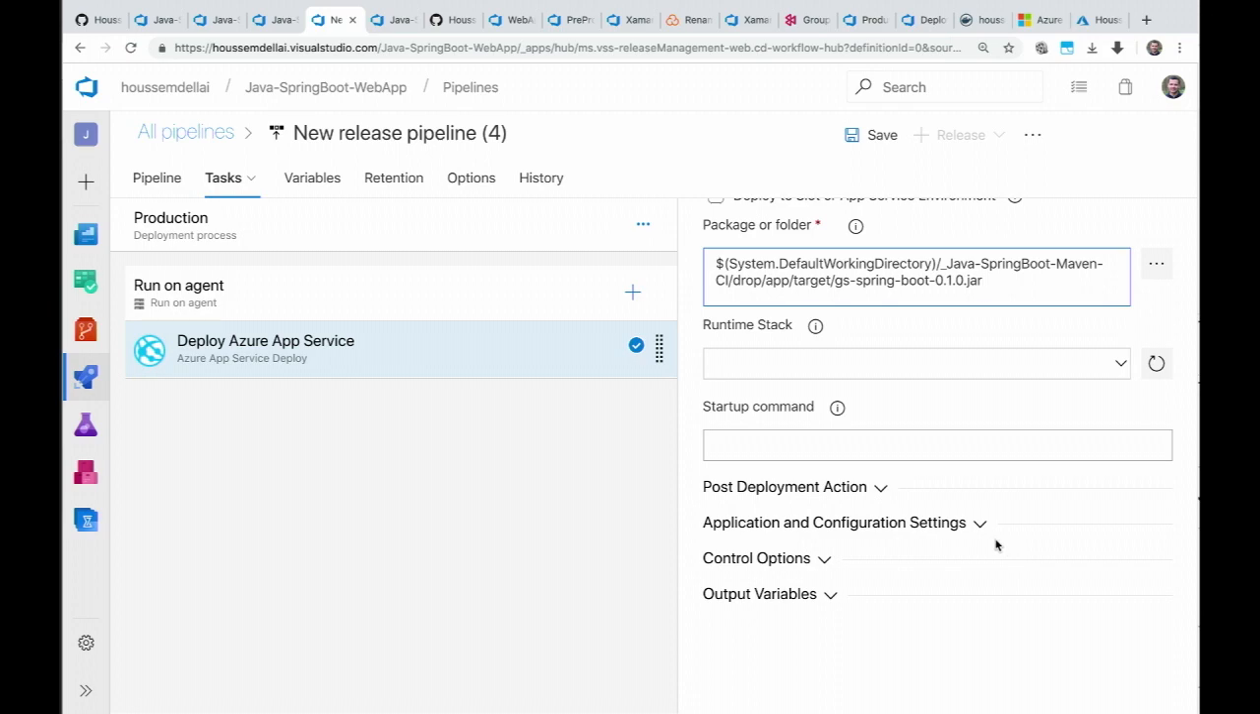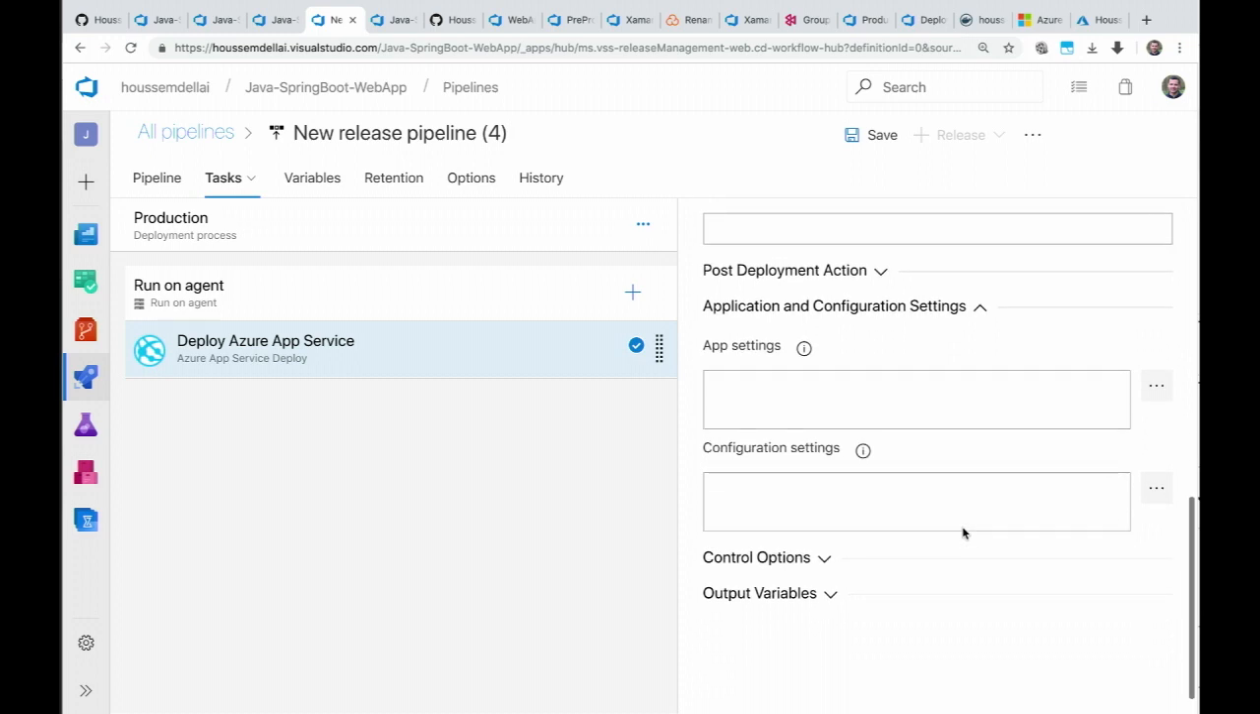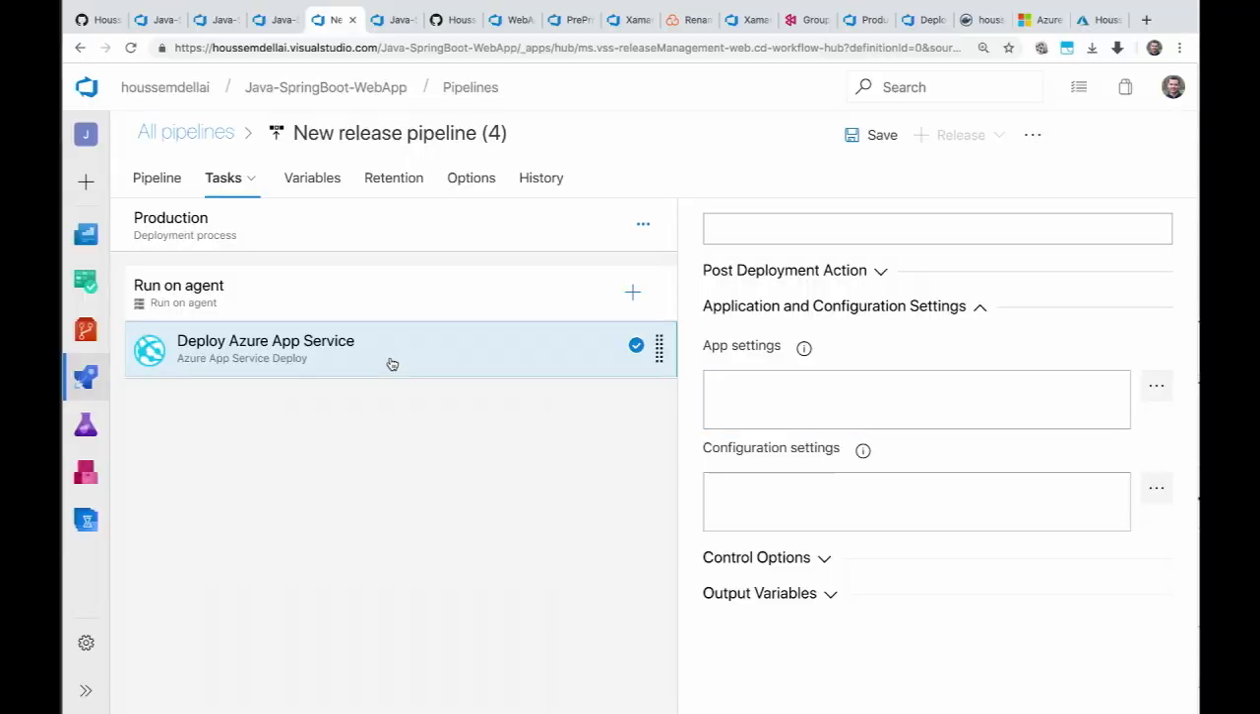We have some other different options here, like, for example, specifying the application and configuration settings. For app settings here, I might change the pom.xml file. I might change some values, or for the case of a .NET application, I may change the appsettings.json to change, for example, the connection string. The connection string I use for development is not the same one I use for test or for production, so I can change that content from here. So this is all for deploying a Java application into Azure.